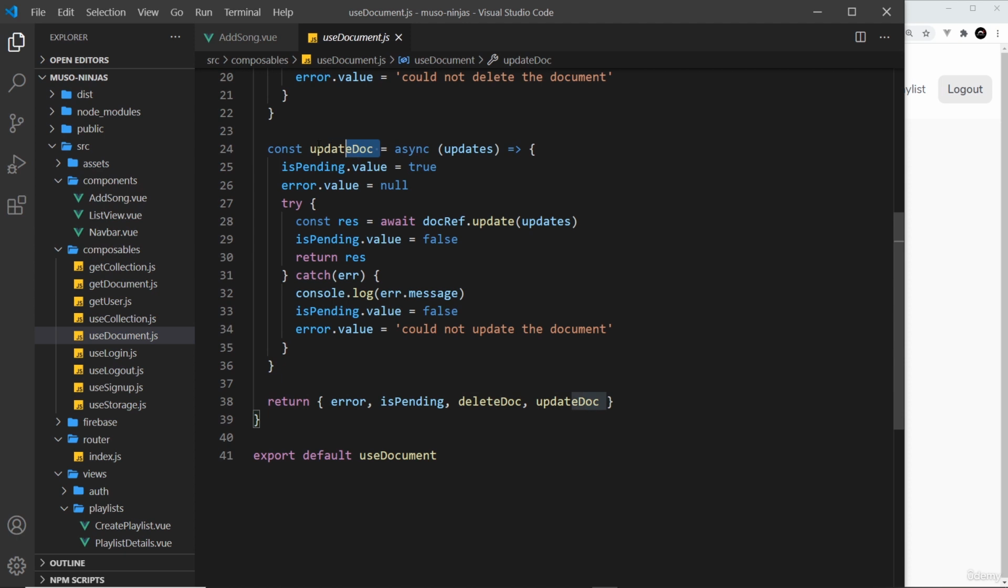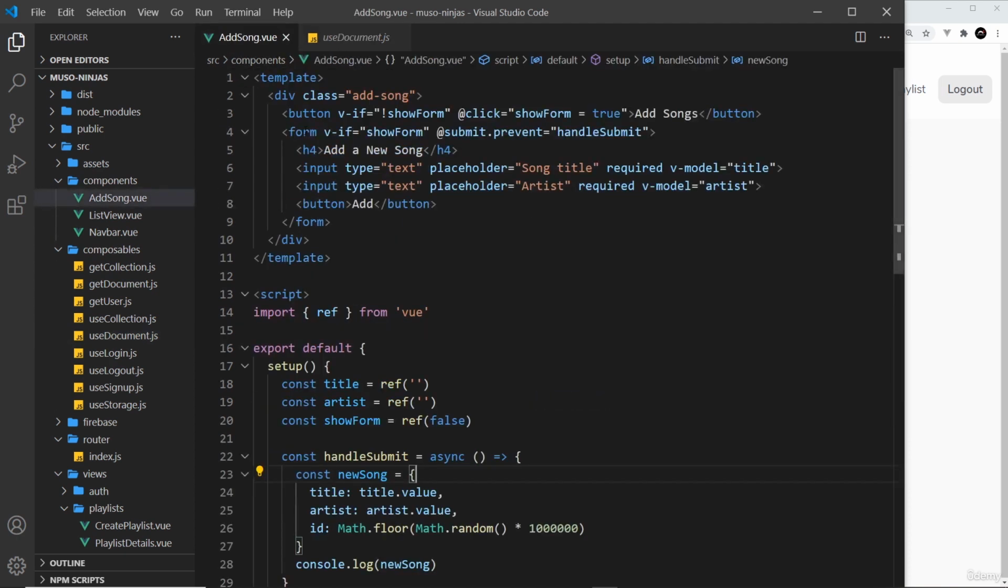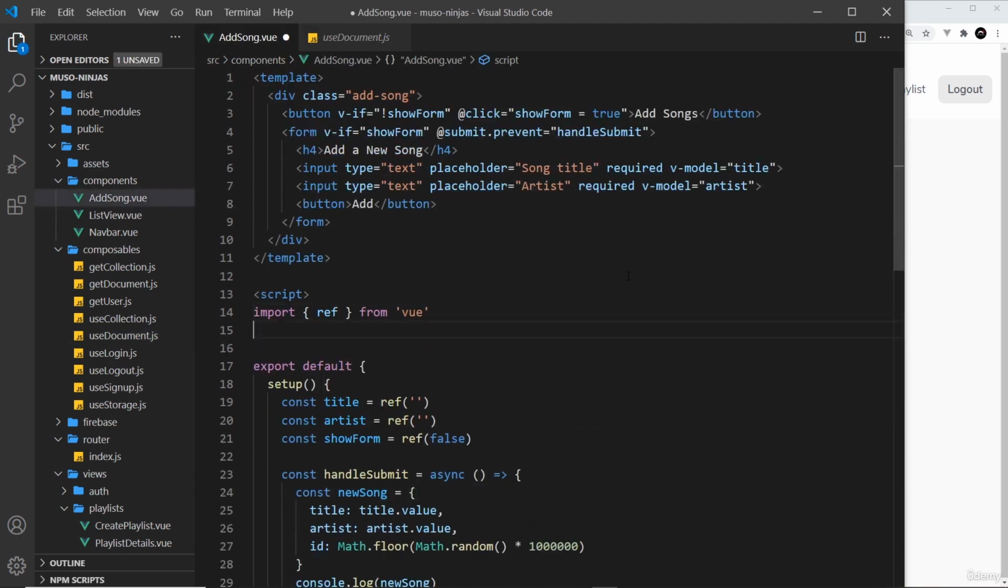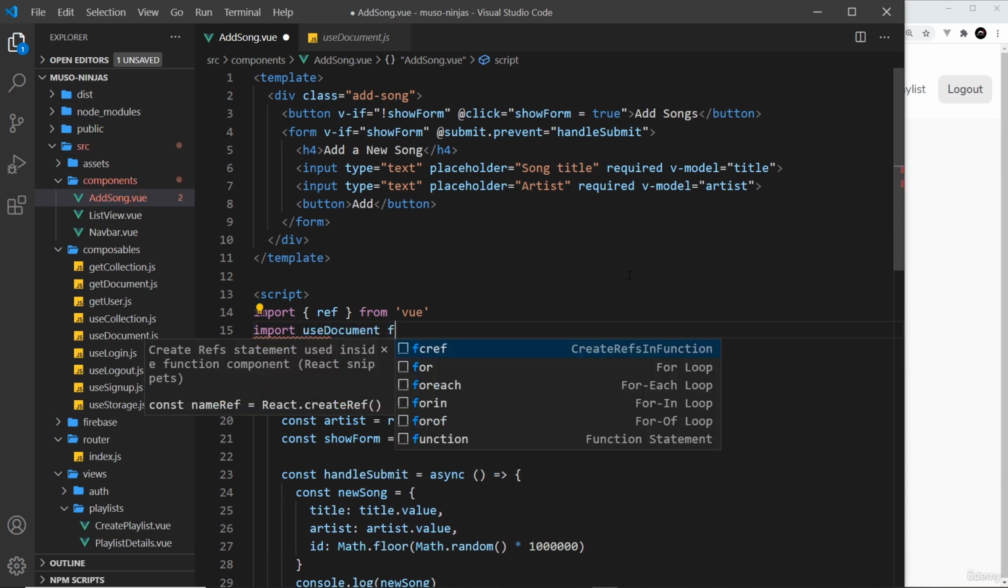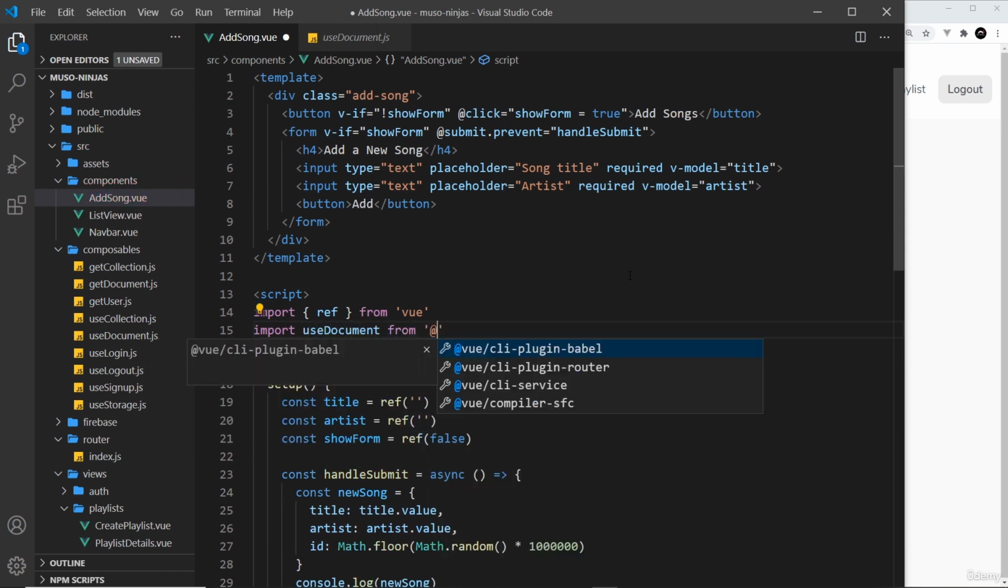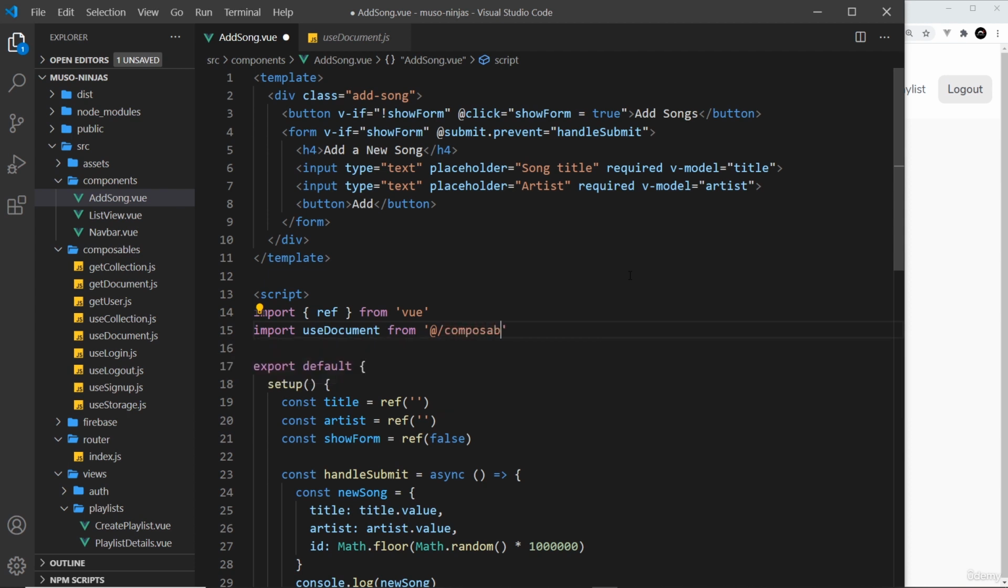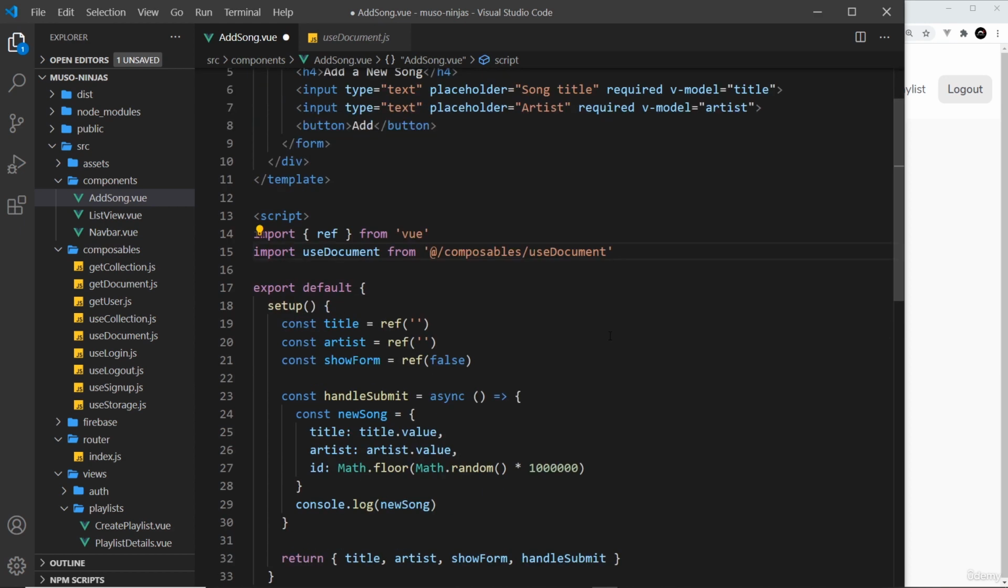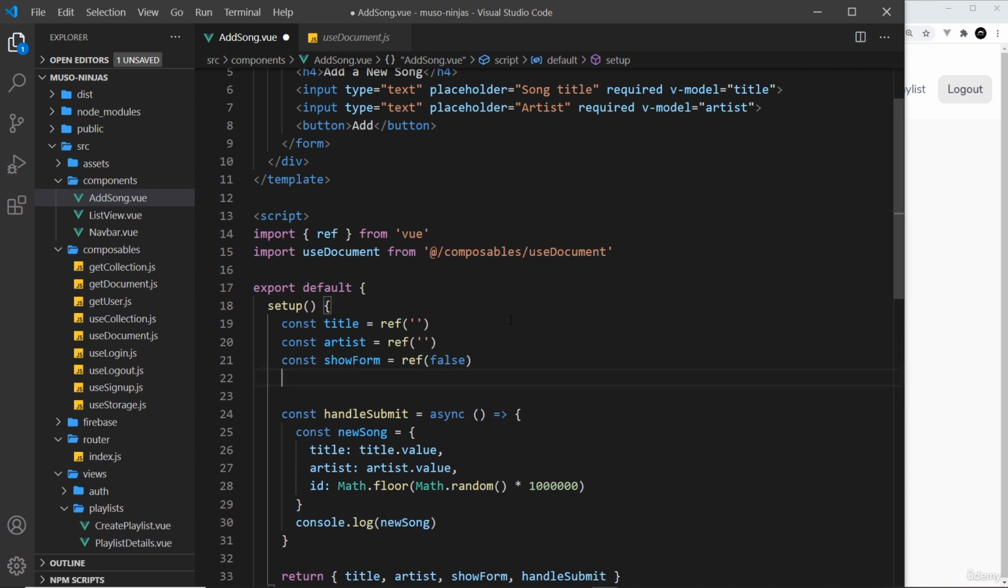Alright then, so it's right here inside the handle submit function that we want to call that function that we just created, which is called update doc. Now first of all, we need to import that. So let's import use document, import, and then use document from @/composables, and then we want the use document file.